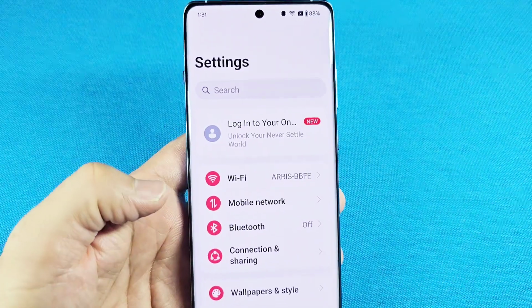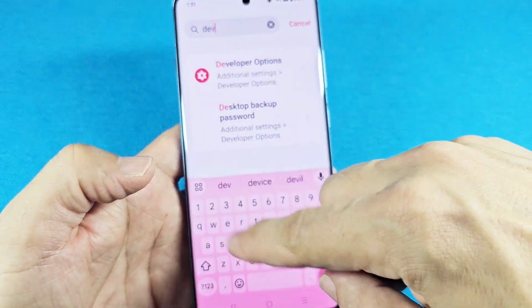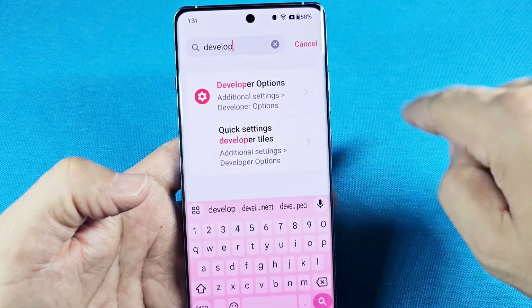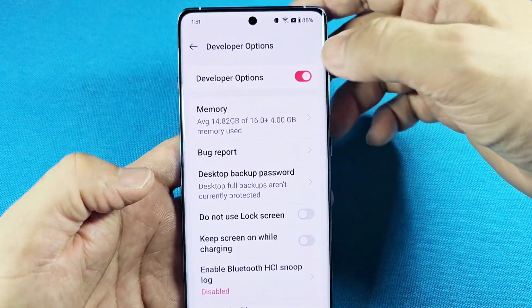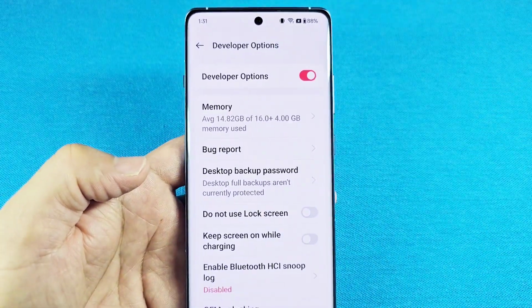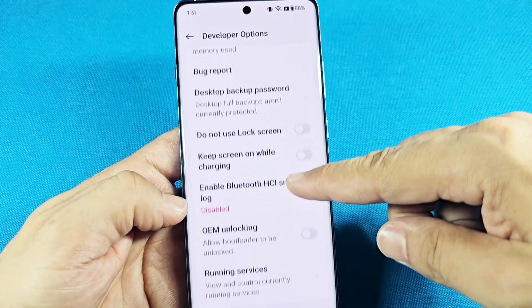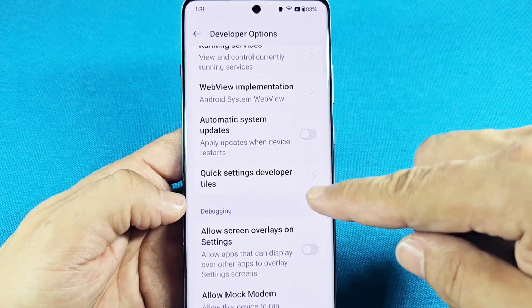So next thing, you'll just come out of here now, and let's go back all the way to the top where it has a search here to find the developer options, okay? So type in developer, and you'll see the suggestion here. You can continue typing or tap on that one time here. Okay, that's going to take you right there. So make sure this is turned on, of course, so that you can have access to all the other developer options.